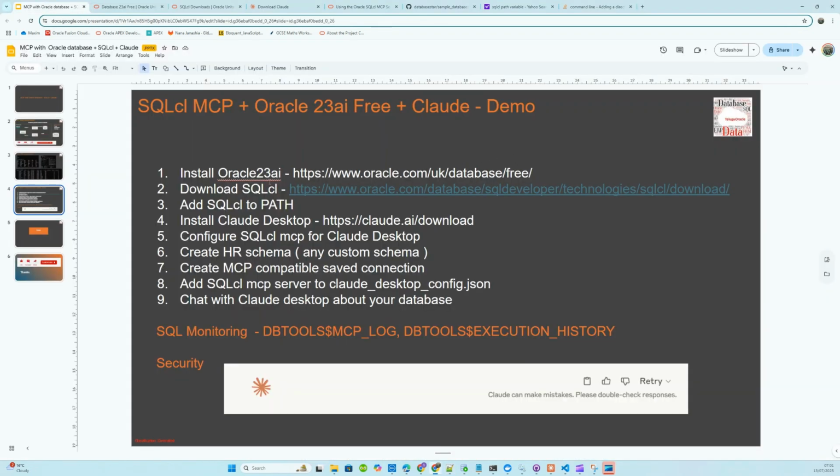So install 23i, or if you don't want to use Docker, do it the old-fashioned way. You can download the Windows version of Oracle 23i, install it, start it, etc. But I would recommend Docker. It's quick and an easier version.